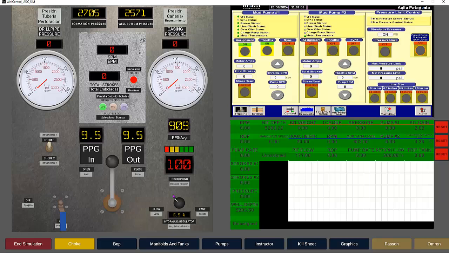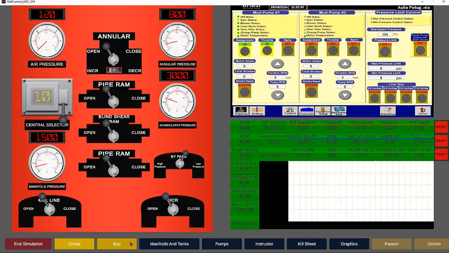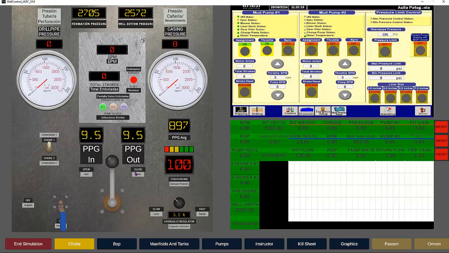Yes, I have to close the well. So I will be going to the BOP, turn this central selector, close the kill line, and close the annular. Yes, and now I'm going to the choke and closing it. As I said before, the choke is closed, it's fully closed. So then we wait for the pressure to stabilize. Yes, there we go.